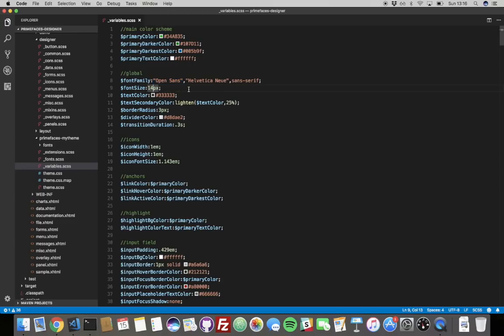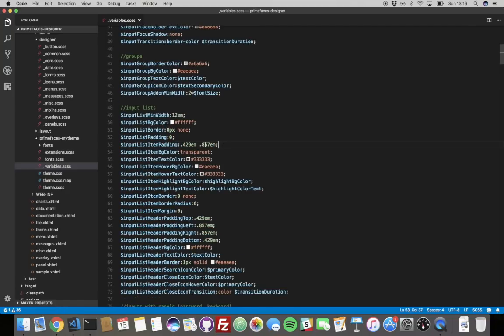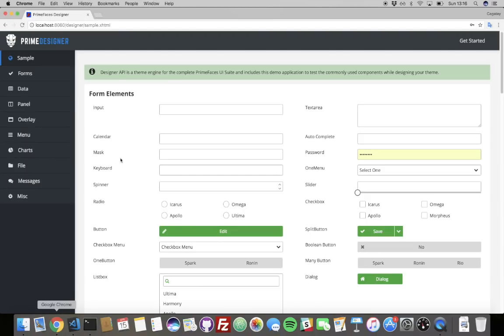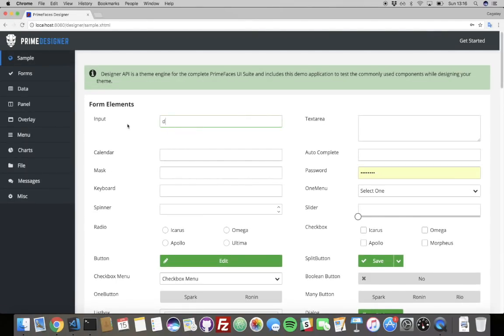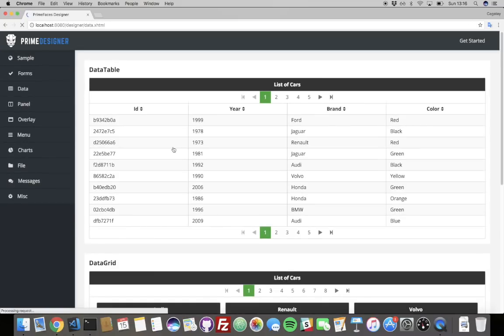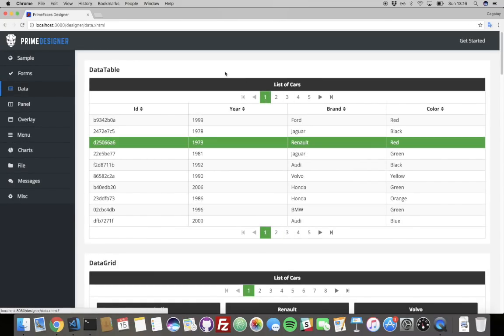If I change this one to 16 pixels, since everything is EM based, like paddings and margins, things will get bigger. Now we have bigger inputs, bigger data, so you can zoom in and zoom out by changing the font size easily. Okay, so you have your own theme.